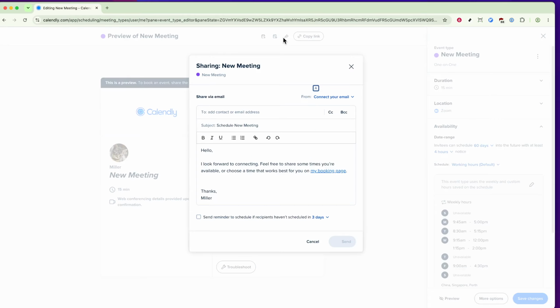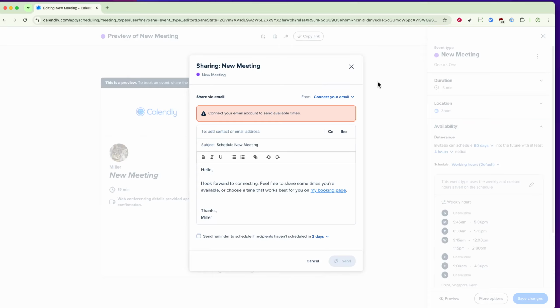You've successfully set up a Zoom integrated meeting in Calendly, and now you know how to share the link with your attendees. By following these steps, you can streamline your scheduling process and focus more on what matters most, your meetings.